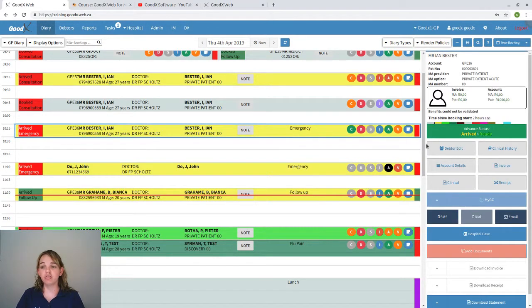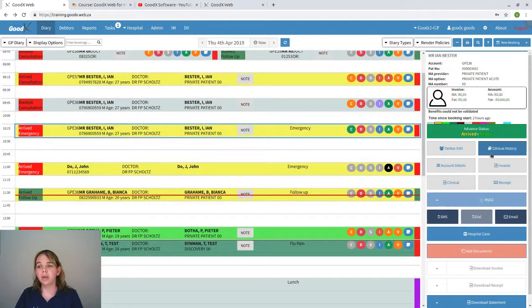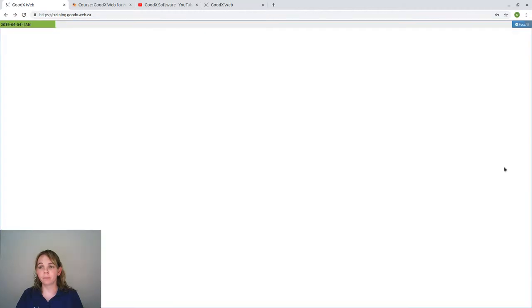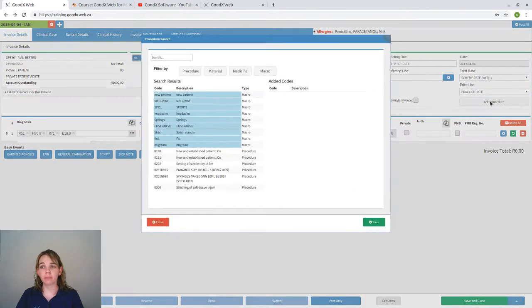So I'm just going to show you. If we go to, I just want to see where it is again. Okay, so if you click on the booking and you say invoice, and you say add procedure. Here you will see the whole list of the procedures that is loaded.